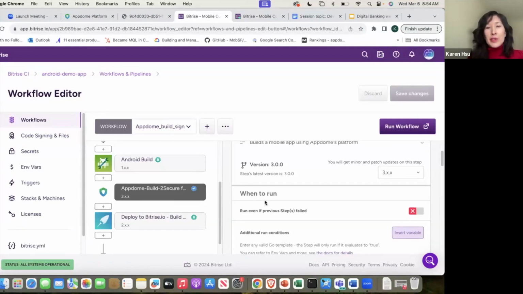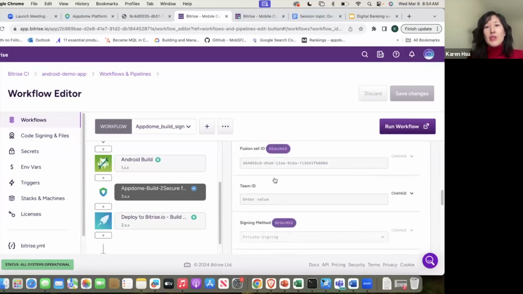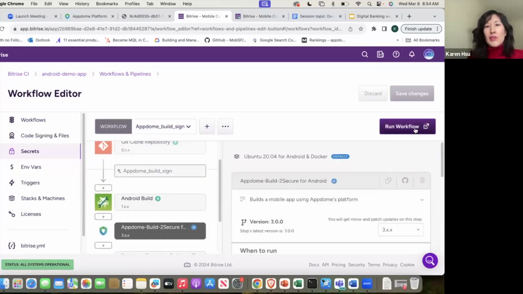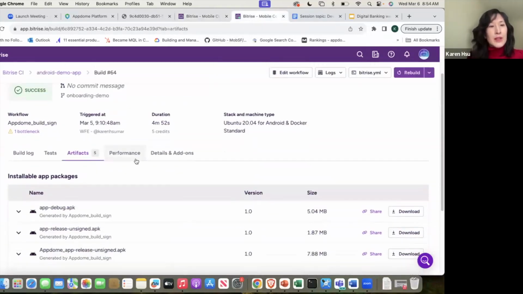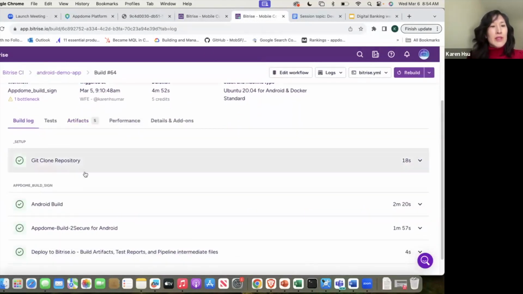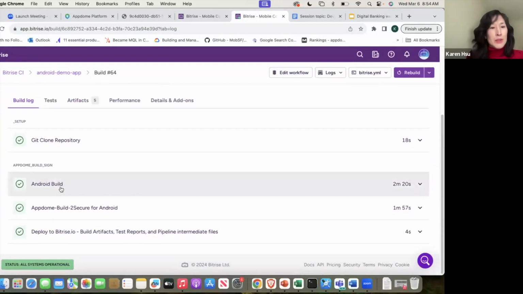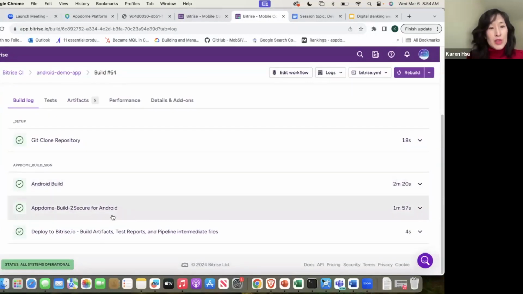Those two pieces are, first, the security configuration, which you see here, the Fusion Set ID. And then you also have the secret for the Appdome API token, so that it knows it's running on Appdome. With those two pieces, you're able to run this workflow and see the results here. I ran this before, so we didn't have to wait. You can see the git clone repo step, then the Android build step, and then the Appdome step to secure or add the protections in an automated way.